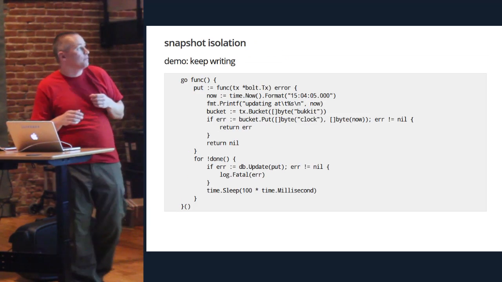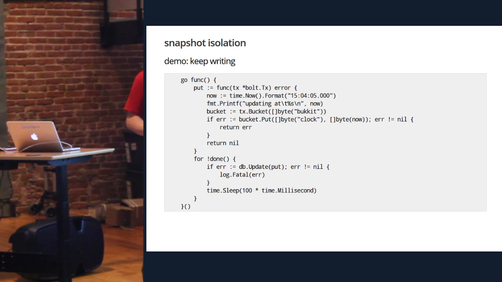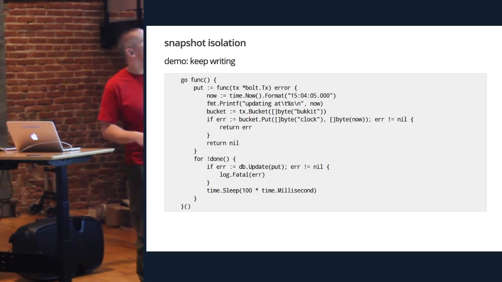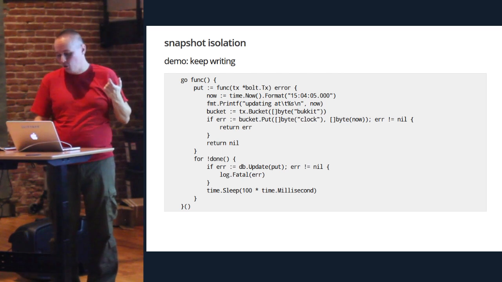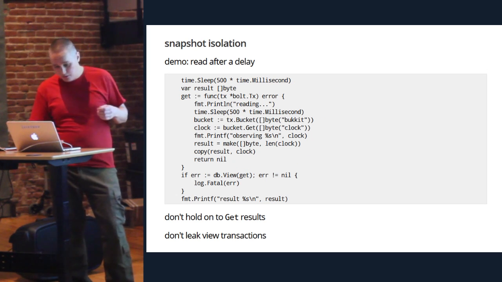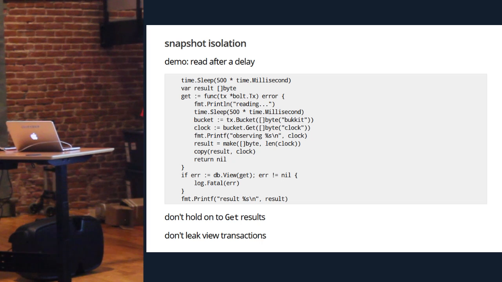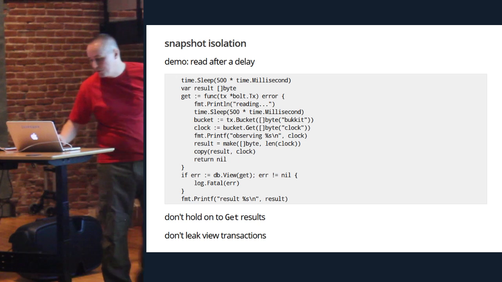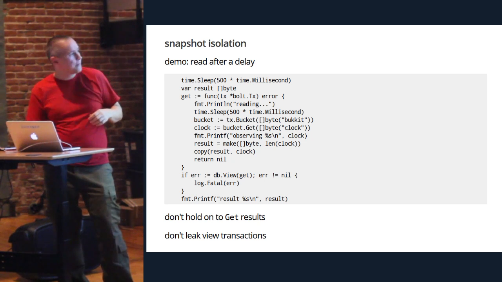So here's an example of that. We have a writer that, every 100 milliseconds, writes the current time of day into a single key called clock. We delay a little, and then start a transaction that also delays a little, and then we say we are observing the clock as of this time. So what happens when I run this is that you get a bunch of updates.